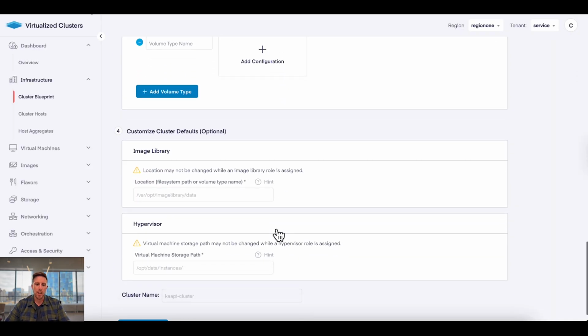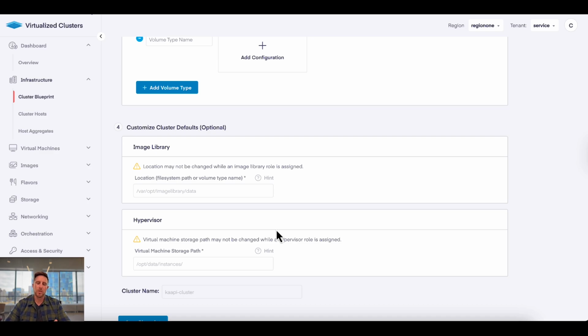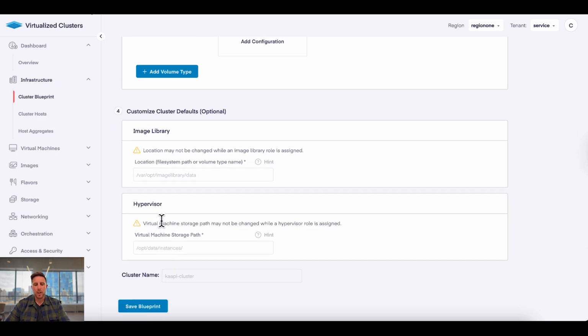To continue down, the last two settings here that we're able to see is our image library, and that's where our VM images are stored to be used when we deploy a new virtual machine. And finally, if we are deploying ephemeral types of virtual machines that are running just on the nodes themselves, the physical nodes, not using external storage, where are those VMs stored? And that's it. If I've made any changes or I'm doing this for the first time, you just click Save Blueprint.